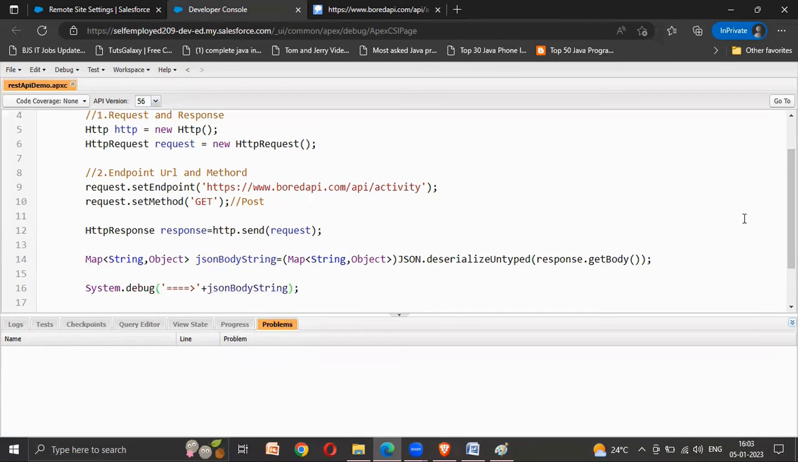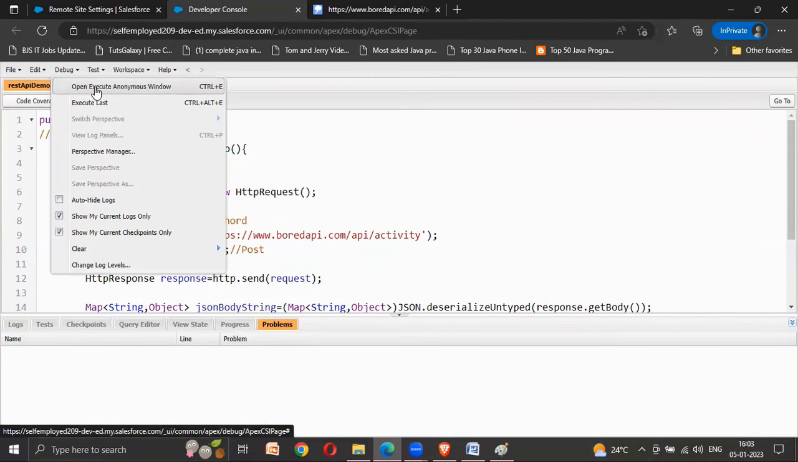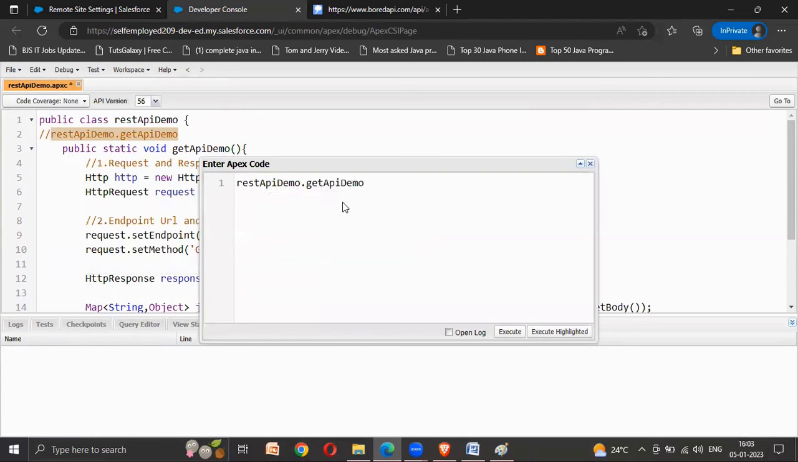Okay. So let me check whether it will work or not. I will need to do my class name dot my function name. Okay. So let me open an anonymous window. For that, go to debug, go here, anonymous window, just type and execute.